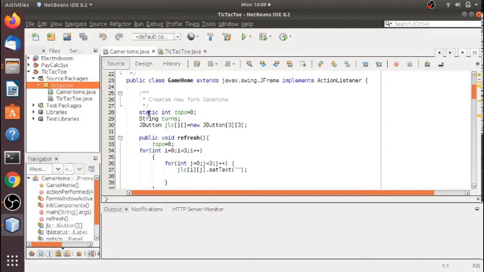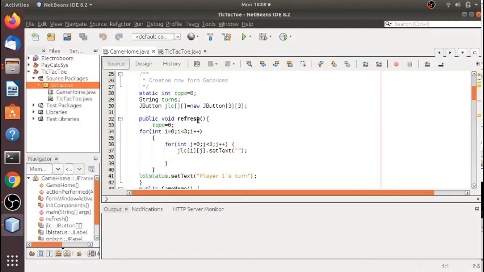Inside this I've created a static int, which basically counts the number of moves, so how many moves are done in the tic-tac-toe game. That is shown here, and then there's turns, so whose turn it is, player 1 or player 2, since it's a two-player game.